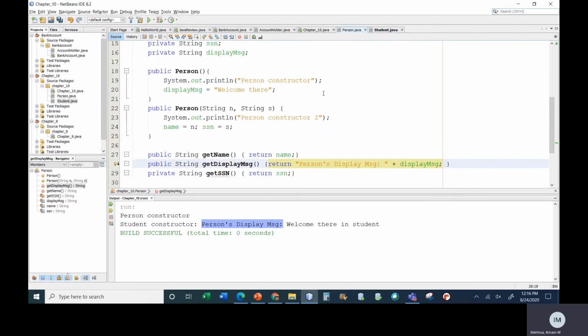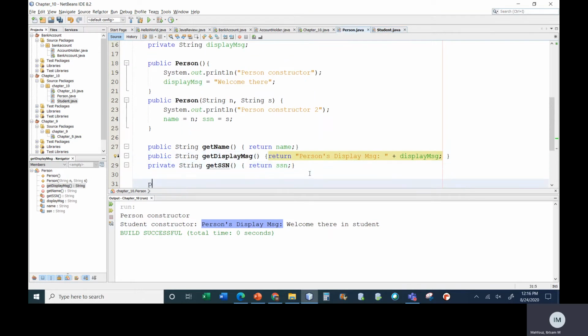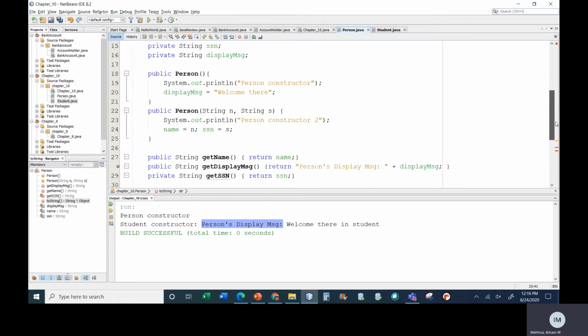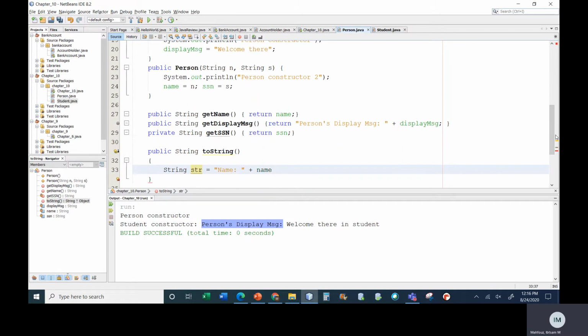Now, the toString method is a method that you should always override. So let's say here, public string toString, and let's say the person class is going to print the name and, for security reasons, we're not going to print the social security number. Is there anything else? That's it. Okay, so let's say we're only going to display name and return str.